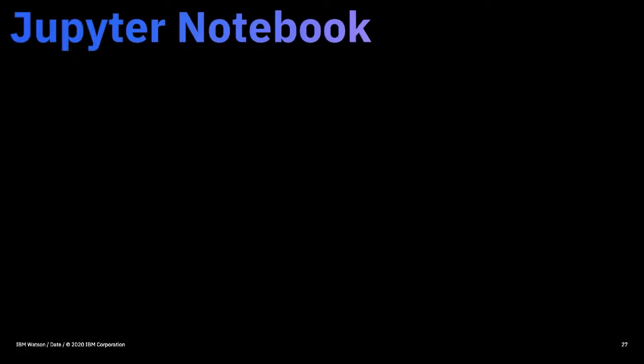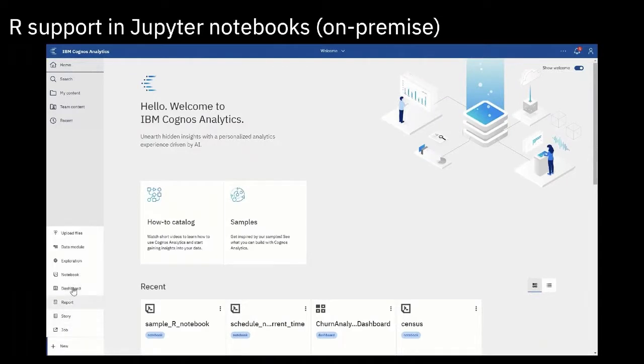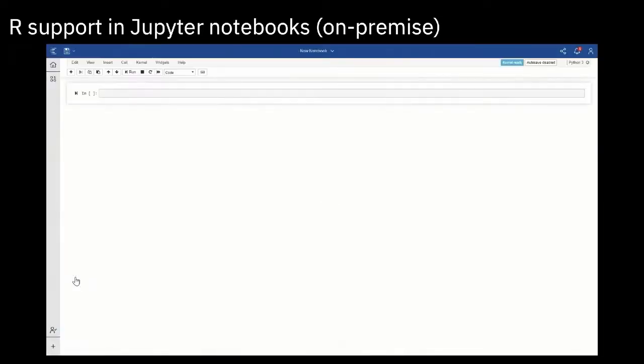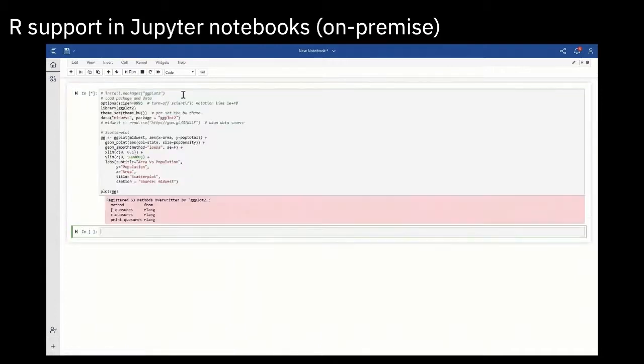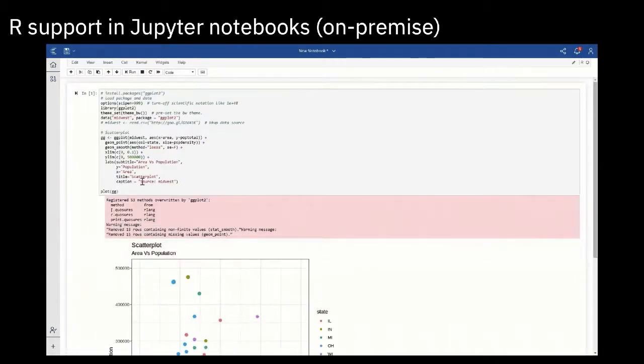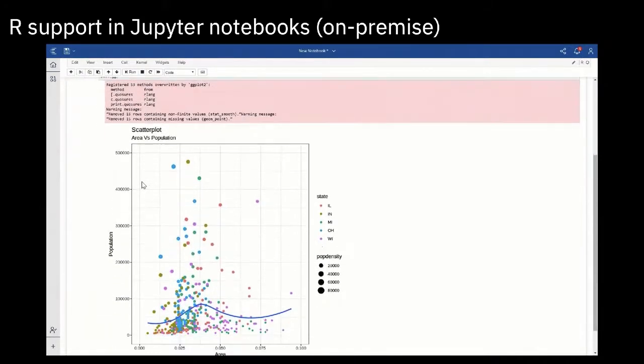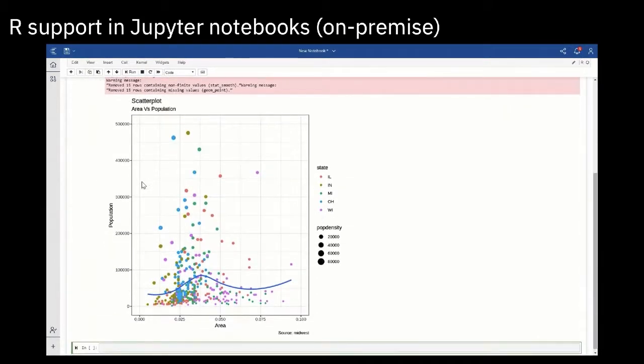Next thing we're going to talk about are Jupyter notebooks. And this is an area where we're talking about the extensibility of Cognos Analytics. You may be aware that in release 2, about a year ago, we introduced Jupyter notebooks to the on-premise, but it was limited to Python. In the new release, we are going to make available support for R. So the same way you could go in and code in Python previously, you can now use R code and get the same sort of interactivity and capabilities that exist here.